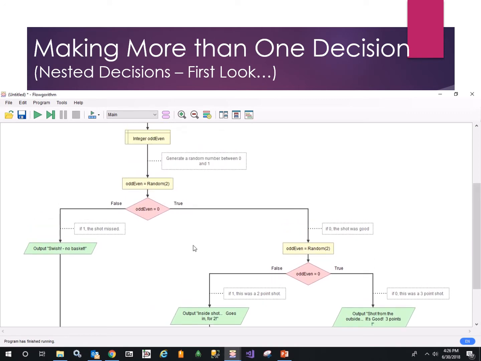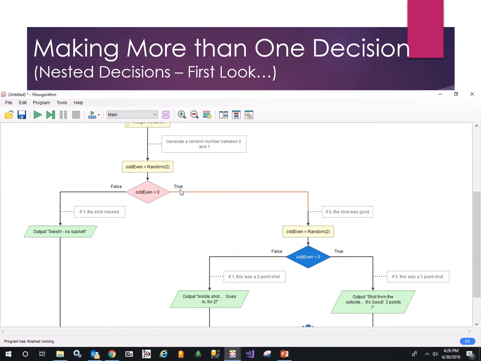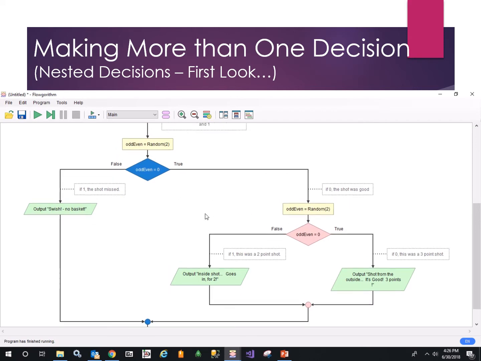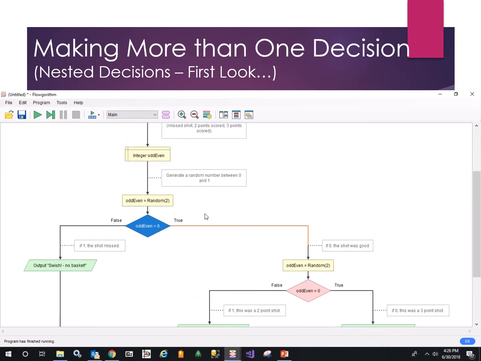And so this decision only has to be made if this decision turned out to be true. Otherwise, this decision never gets executed if this is false. And this decision resides inside on the right-hand leg of this decision. And so you can see visually the structure. You have one decision inside another decision, and those are called nested decisions.